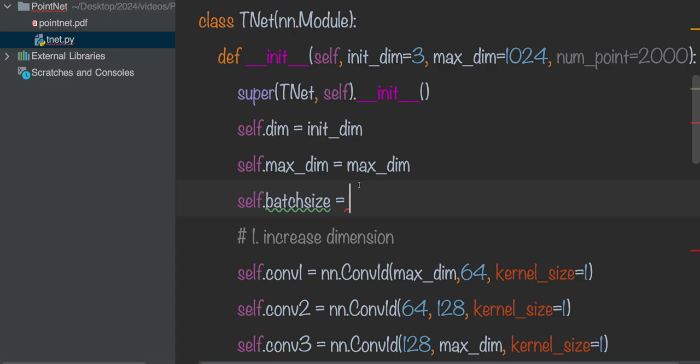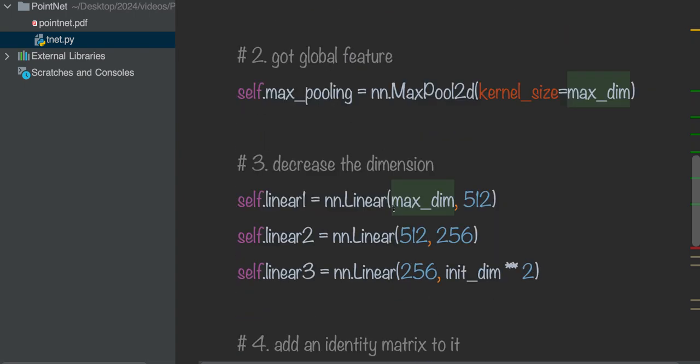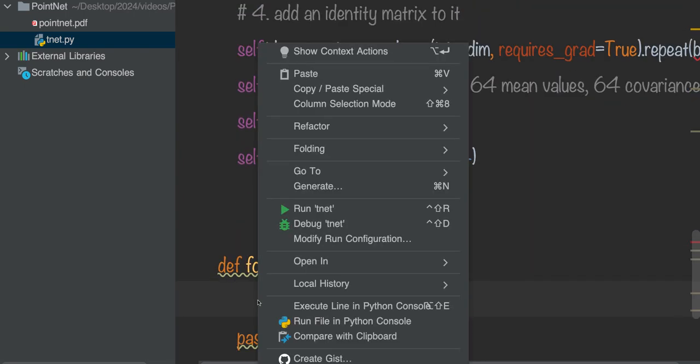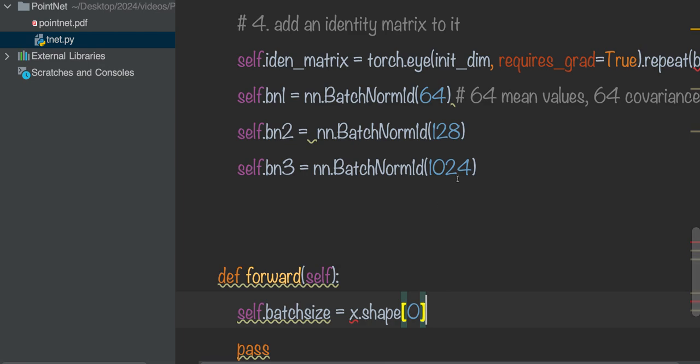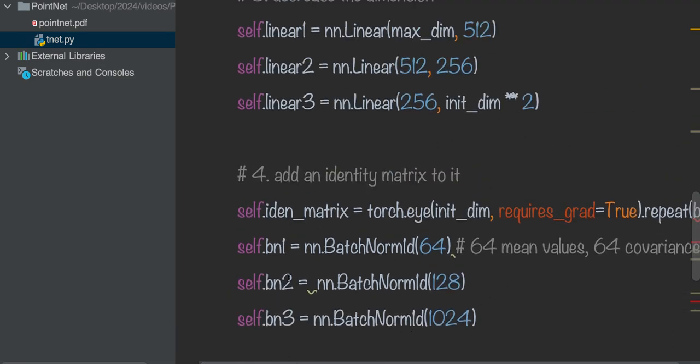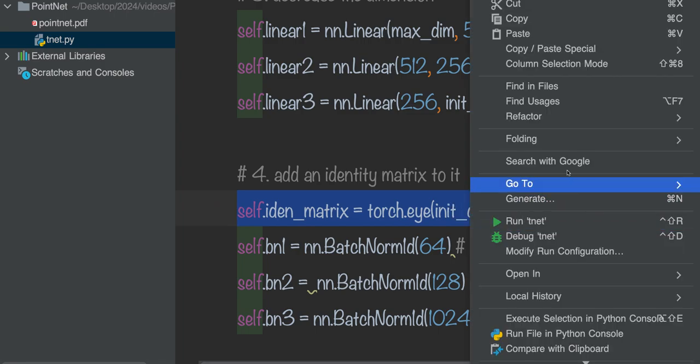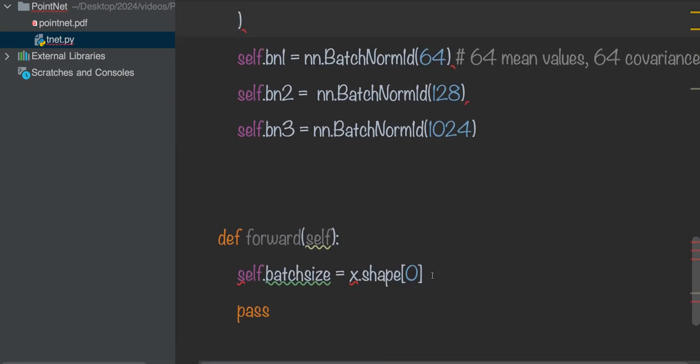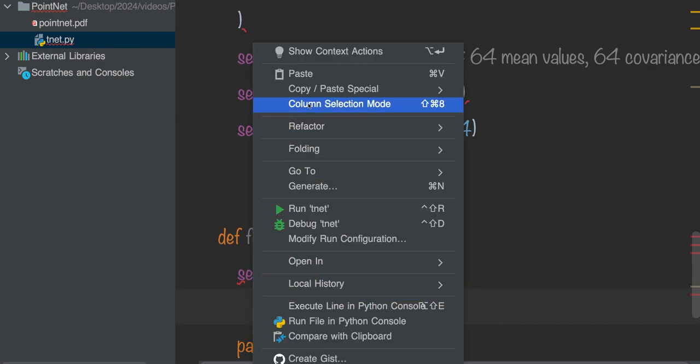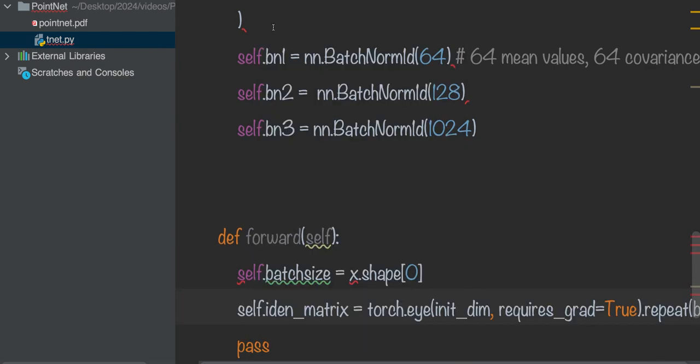I think you can get the batch size of the input through this, but because we are going to send it in the forward function, I think it's better to put it in the forward function. So let's move it to the forward function.